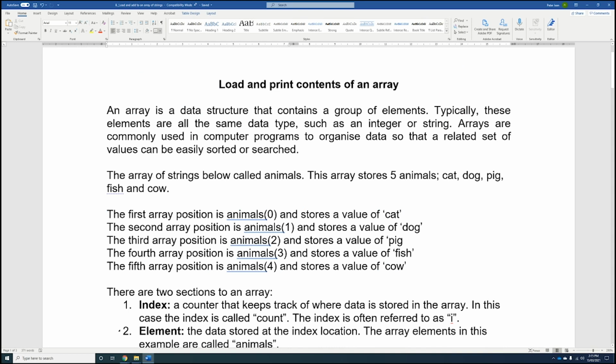In this video, we'll be looking at arrays. More specifically, how do you load and print the contents to an array? Now, before we get started, an array can be both a data structure and a control structure.